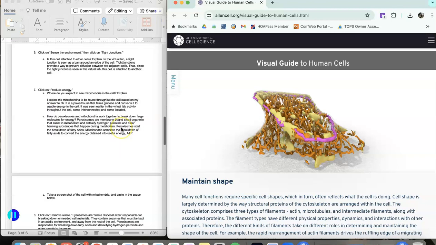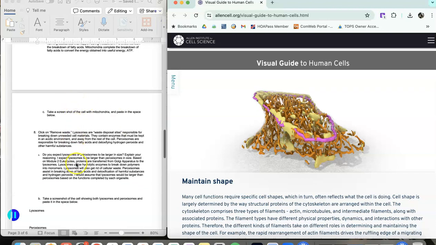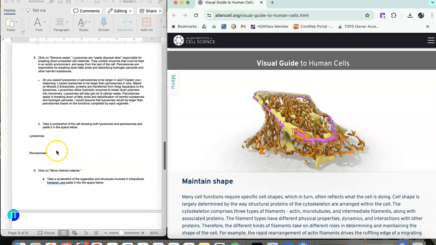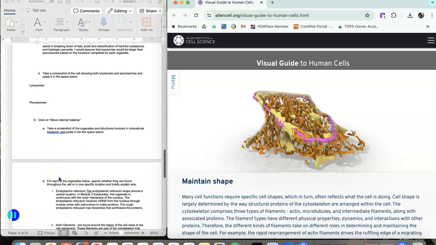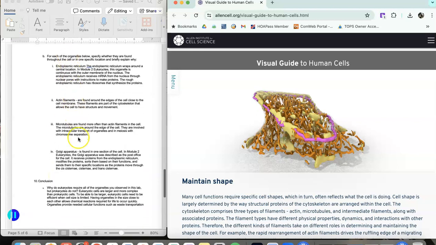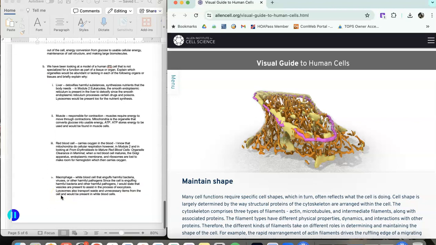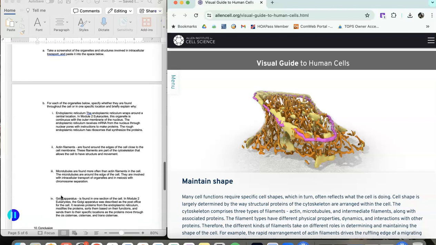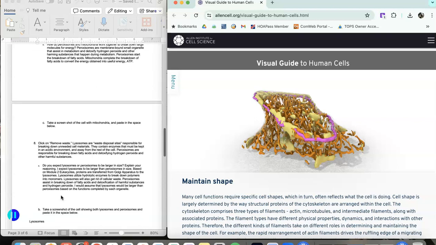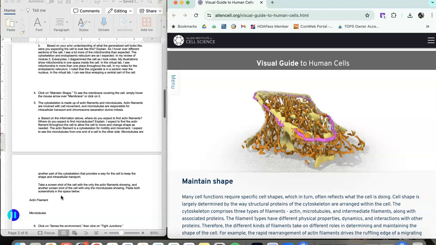What do you expect to see and why? That is also within it. As you move through, you're going to go through all the different parts of the cell, and then you have some conclusion questions at the end. Hopefully that helps a little bit with maneuvering and using this interactive.